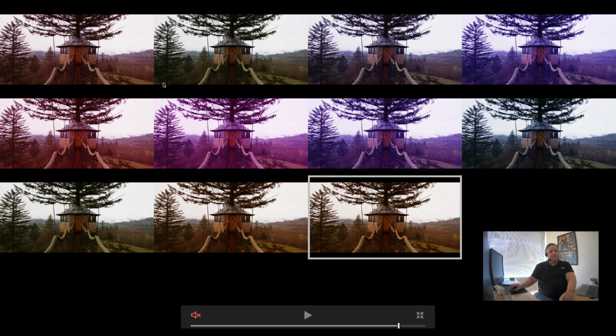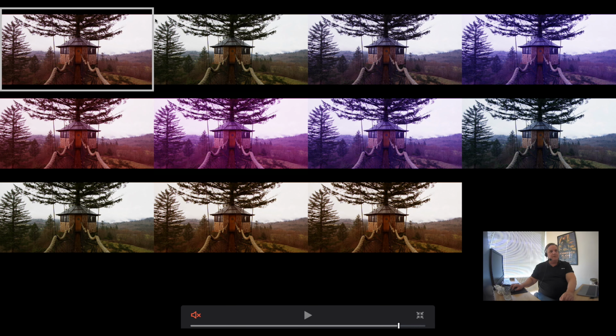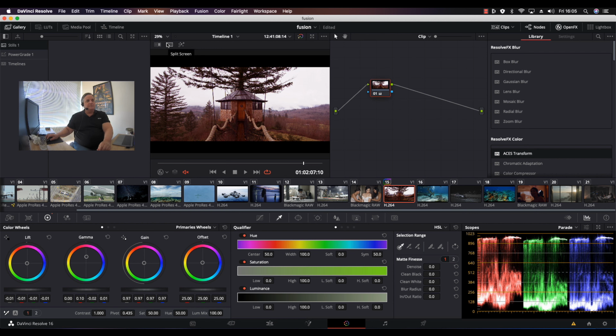And then if the customer says, this one is the best for me, we'll click on that so the white line is around that. Then we come out of our split screen mode and we see the version displayed here as well.